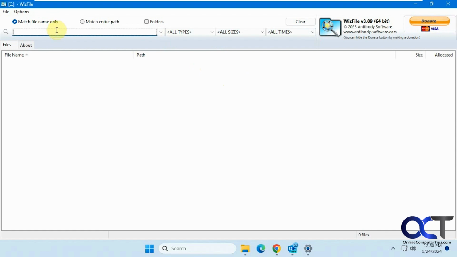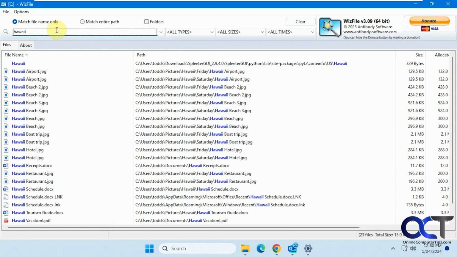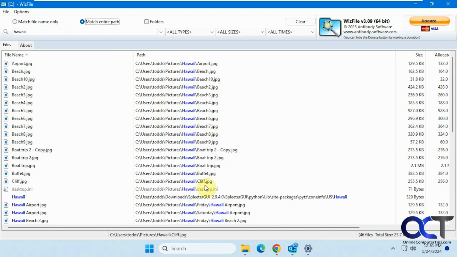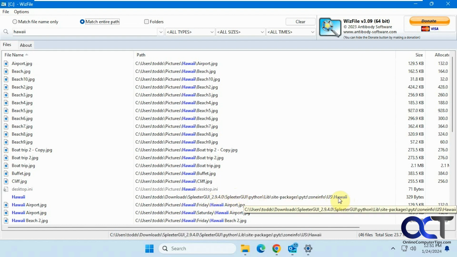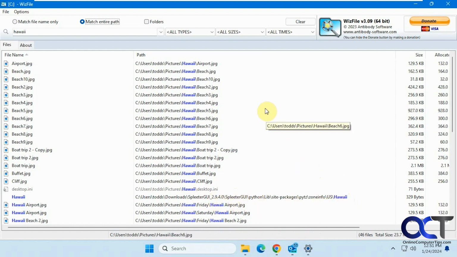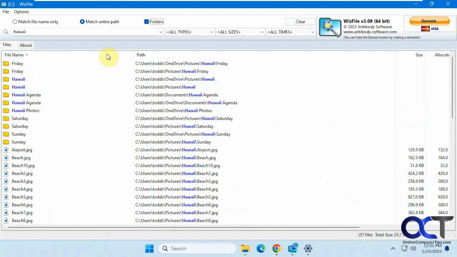All right, let's search Hawaii here, because I have some Hawaii files. You can see it instantly found the results, and all these files have the word Hawaii in them. It also shows the path that these files have. If we match entire path, it'll find file paths that have the word Hawaii in them as well. Like this one here, there's no file called Hawaii in this folder, but there is the word Hawaii in the file path, so that's why it shows. Then you can check the box here to show folders as well. So these folders have Hawaii in the name, and these other folders have Hawaii in the path.